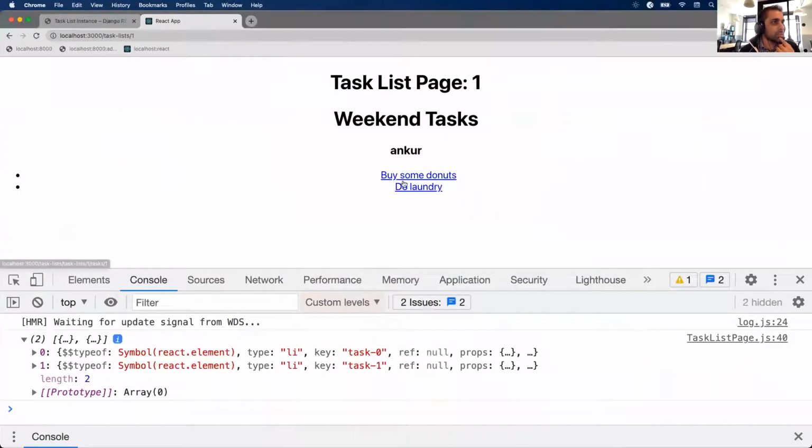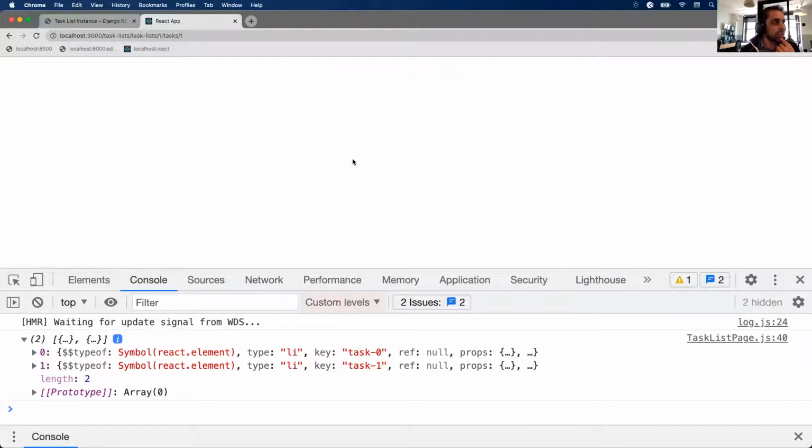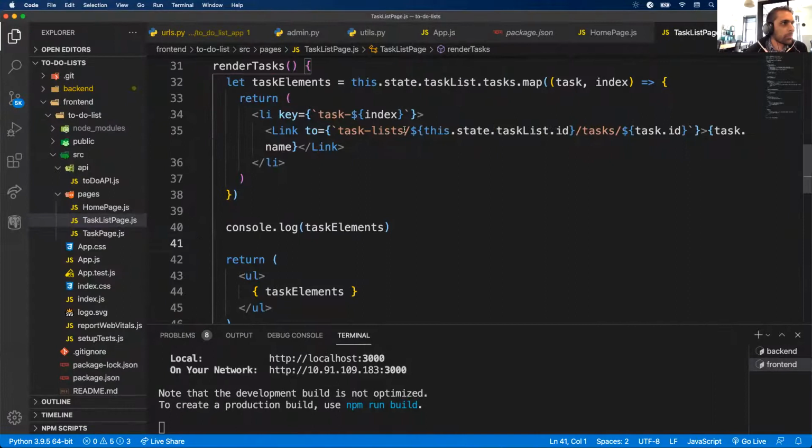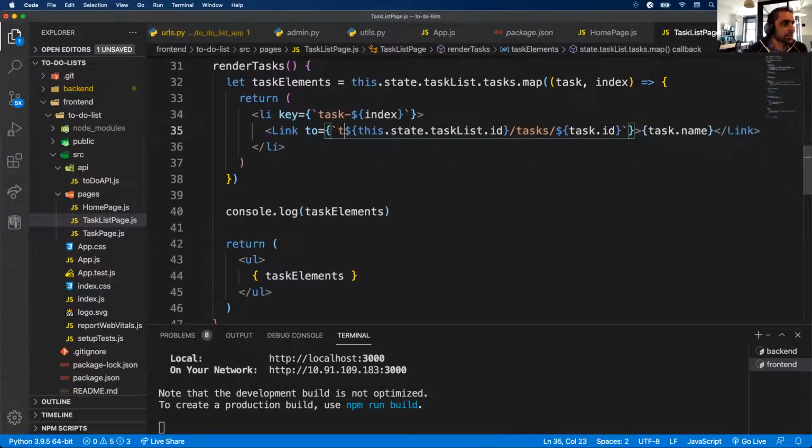All right. So notice we have buy donuts and do laundry. Let's click on one of them. All right, this should have given me my task list, but that seems to be missing. So we are at task list. Okay, it looks like the route is incorrect.